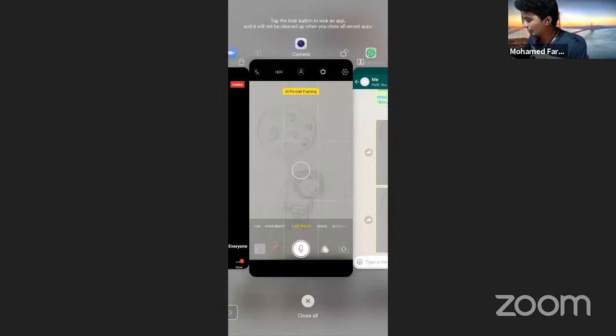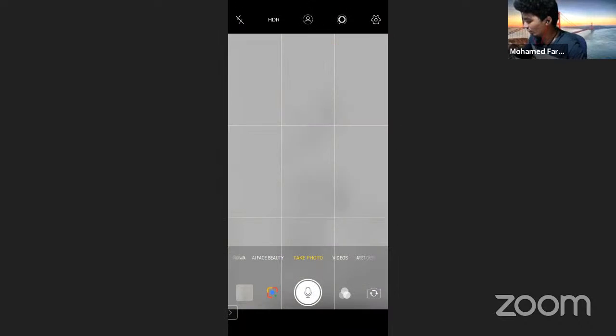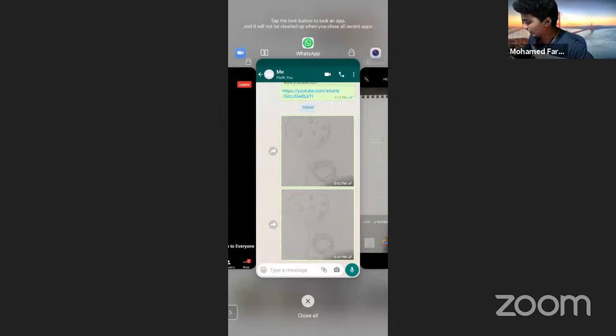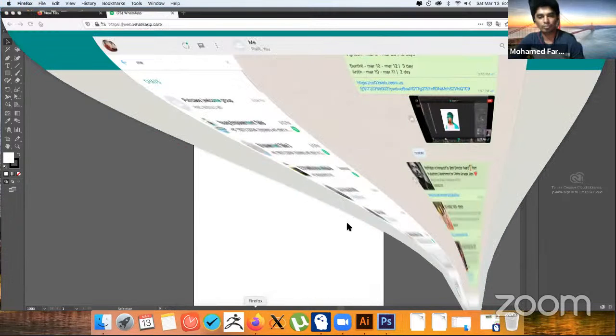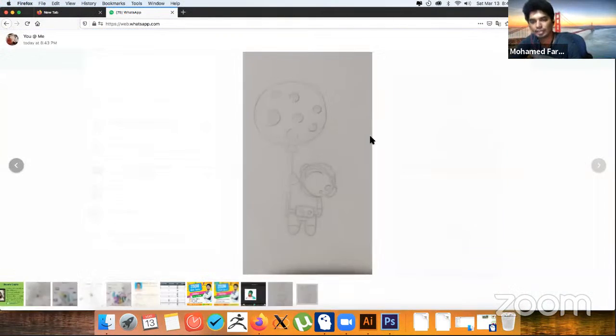Taking a picture is the second step, right? Drawing on the note is finished, taking the picture is finished, and now I am sharing to my computer. Can you see my WhatsApp? Can you see the images? Okay, I just transferred this to my computer.